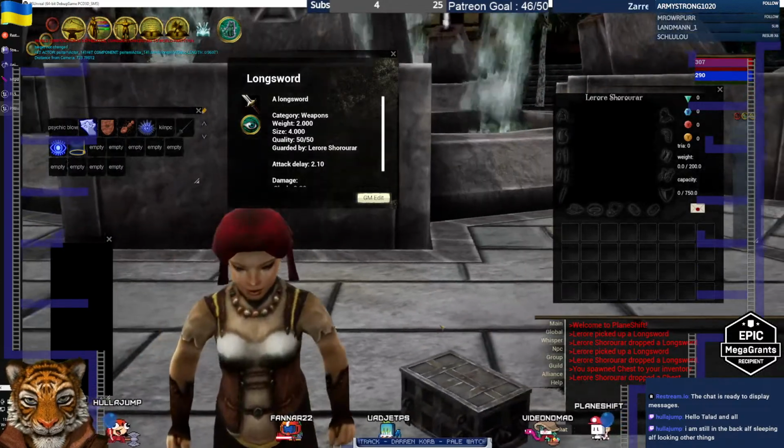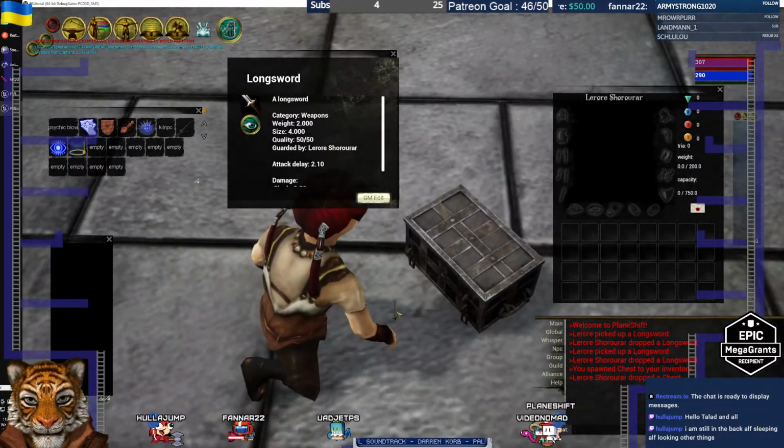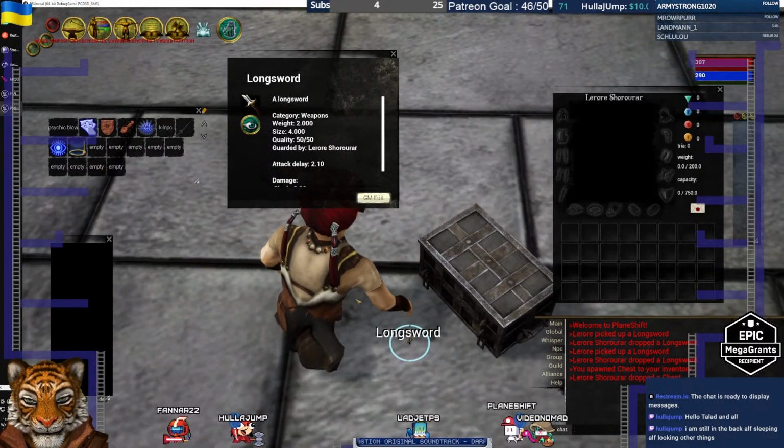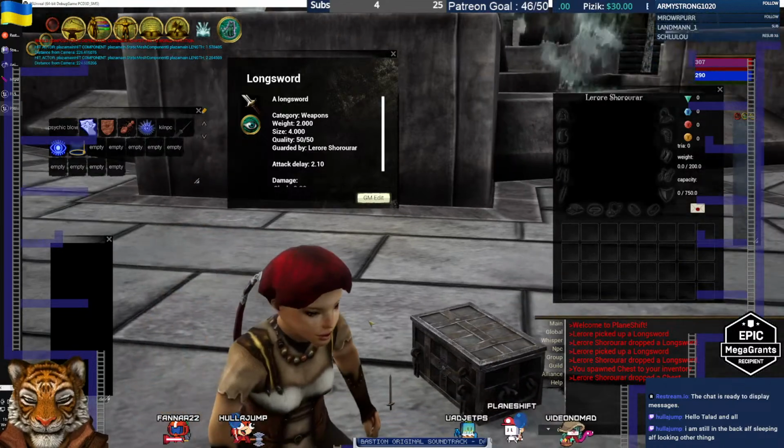I mean, it's there. The longsword is there. It's barely visible, but it's there. The question is, how much is that? Why is my character continuously messing up?